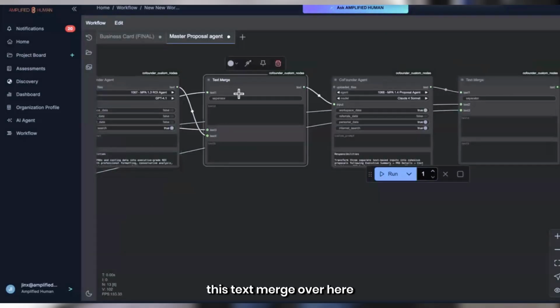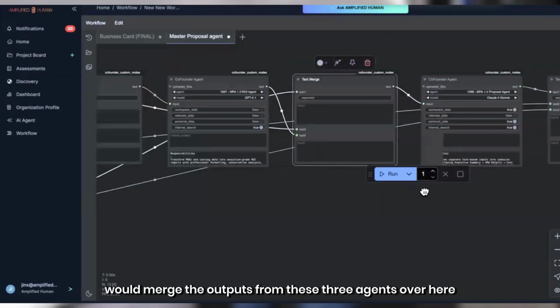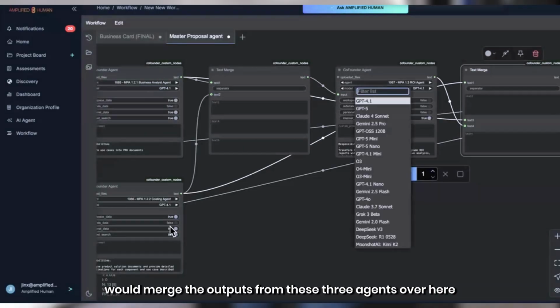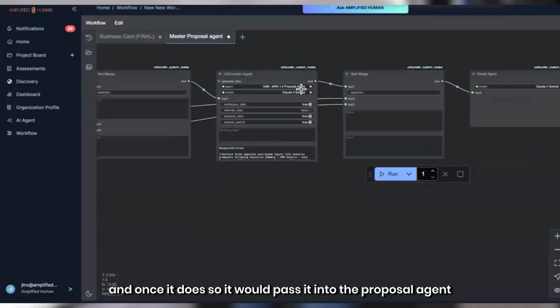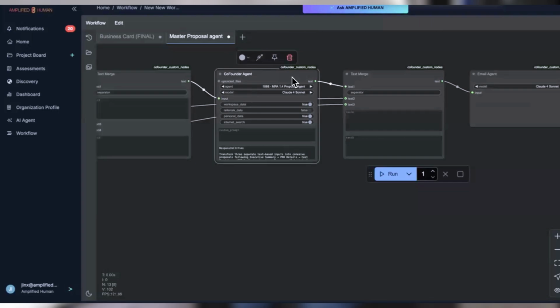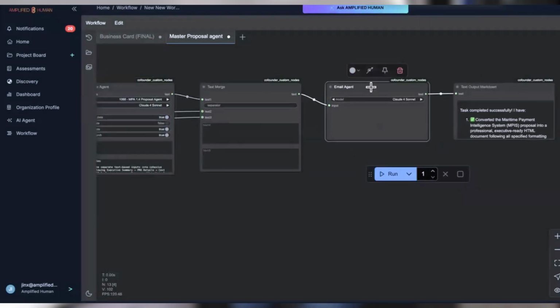But lastly, this text merge over here would merge the outputs from these three agents over here. And once it does so, it will pass it into the proposal agent, which would package it nicely and finally send it as an email PDF.